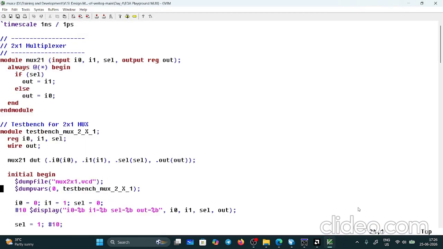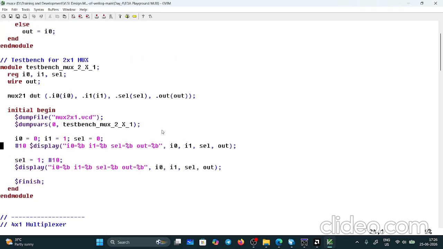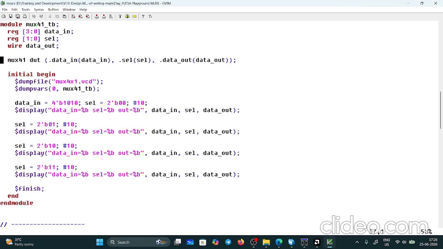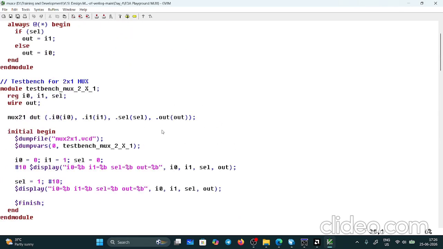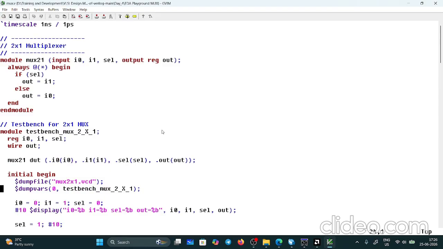Hi, today I will explain the day 4 of the 30 days Verilog lecture series. In day 4, I will explain how to execute the MUX code for 2x1 MUX, 4x1 MUX and 8x1 MUX, which I will execute in EDA Playground, Xilinx Vivado, Quartus Prime and ModelSim.